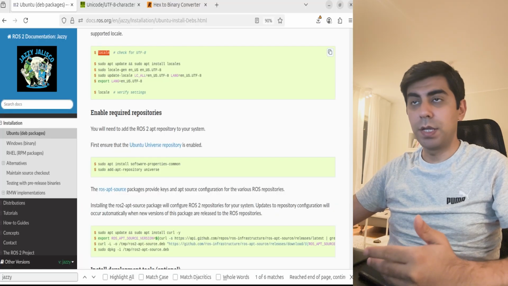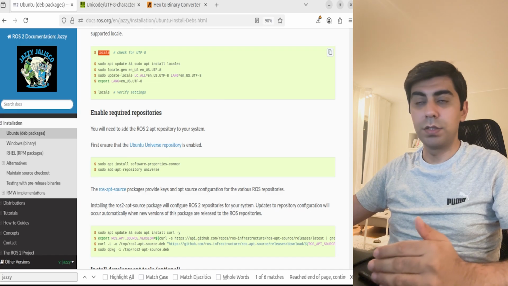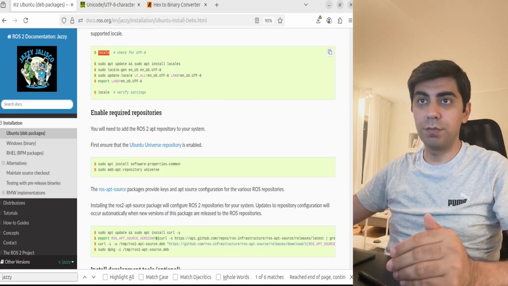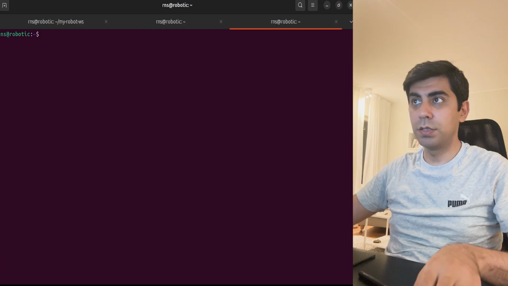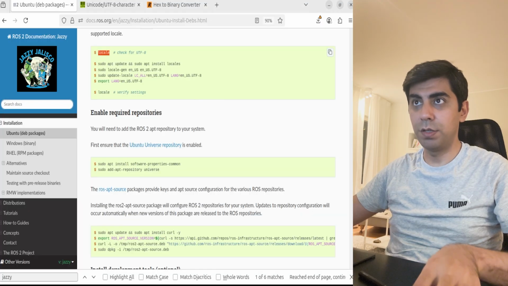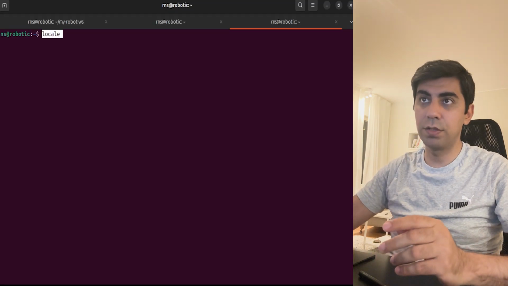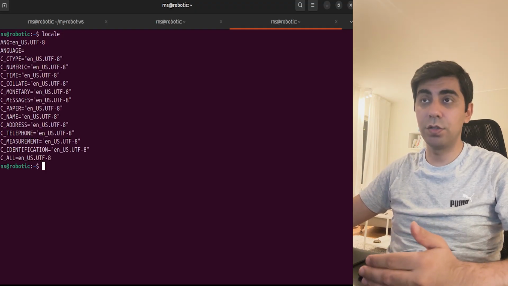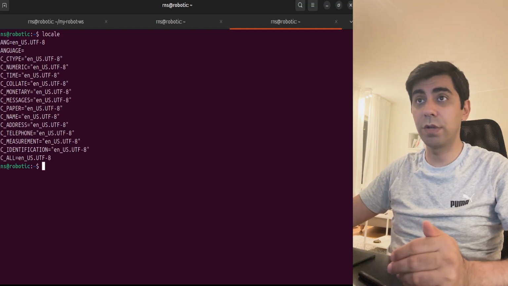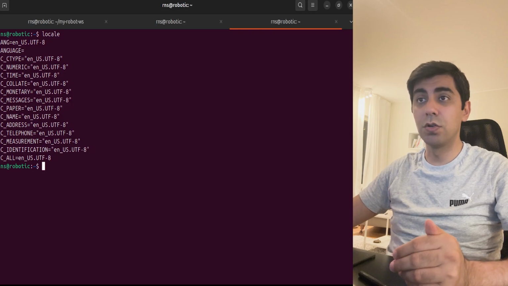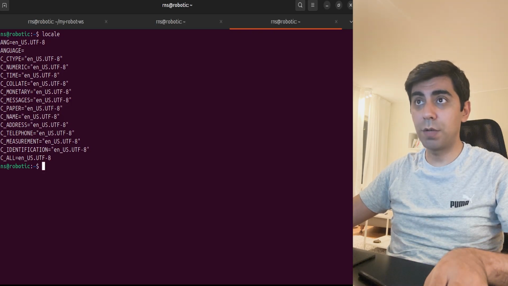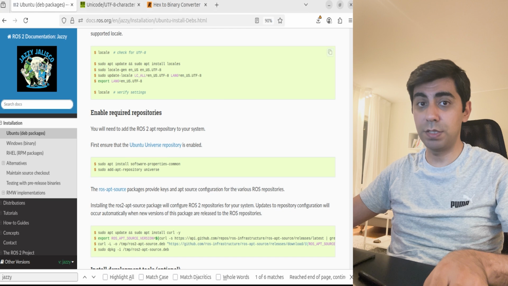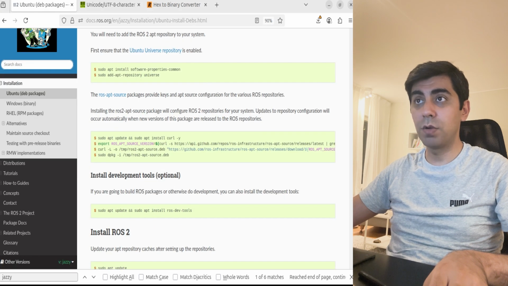Command by command, we can run in our terminals. You can open a terminal here, and then just copy and paste each of the commands here. For example, first I have to run the locale command, and as you can see here, I have already enabled UTF-8 for my ROS. So no need to follow the other commands, but if you don't have UTF-8, please also run the other commands. Then go to step number 2 to enable the universe repository.